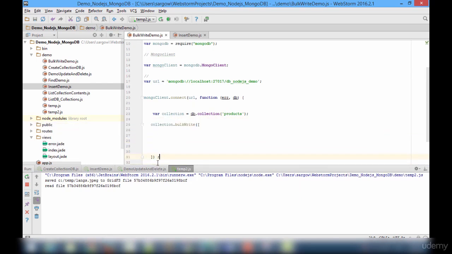On collection, we are going to do a bulk write. Let me call the bulk write function. The next step is bulk write. We are going to do many updates and inserts in a single operation. So an array is required.